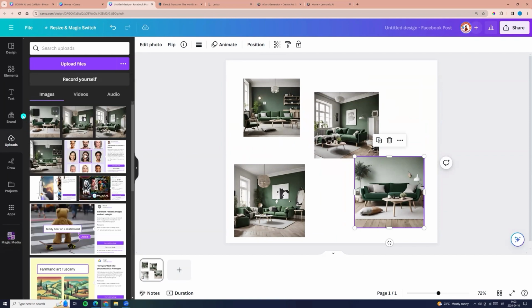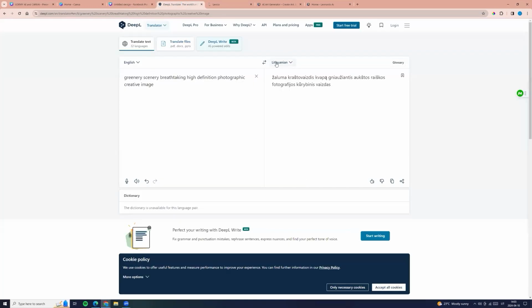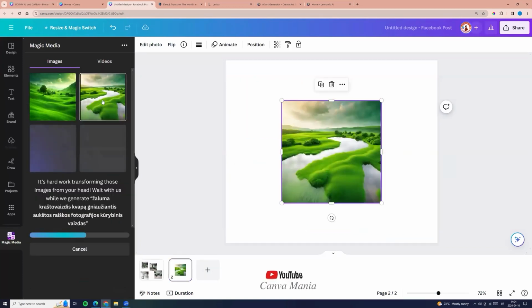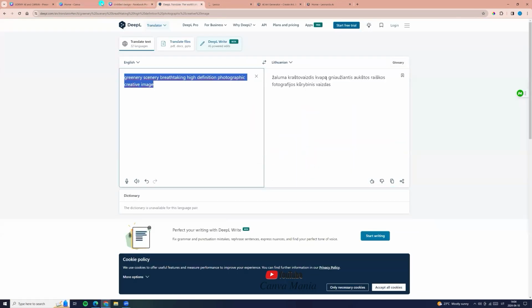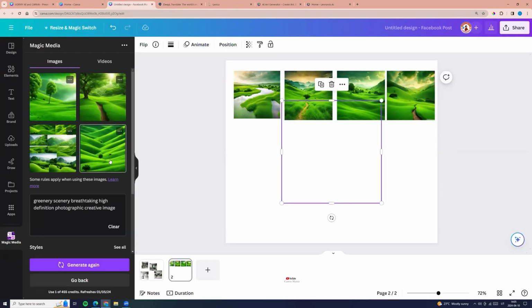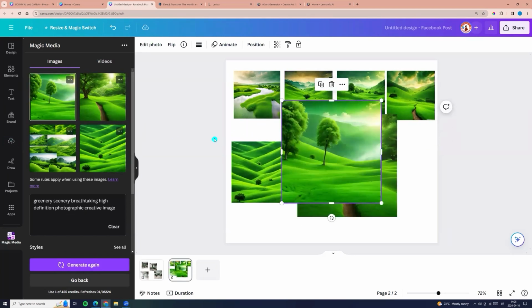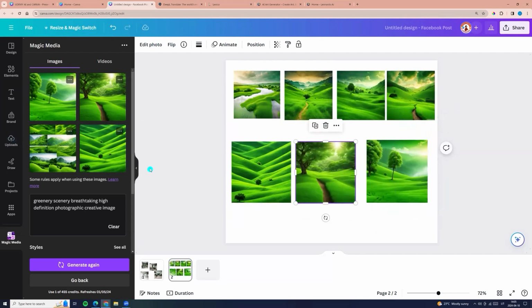We see our photos. We can also write in our language. For example, my language is Lithuanian, so I can write in Lithuanian. I copy the Lithuanian text and click Generate Image. Here are the photos I got. If I write the same prompt in English, we see the photos are of a very similar style to the Lithuanian ones. So you can also try writing in your native language.